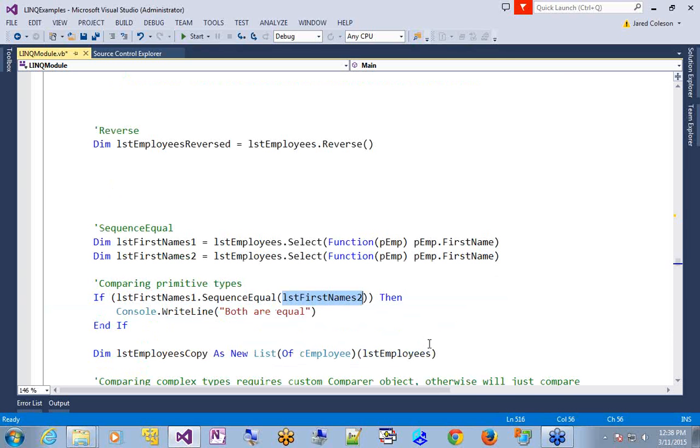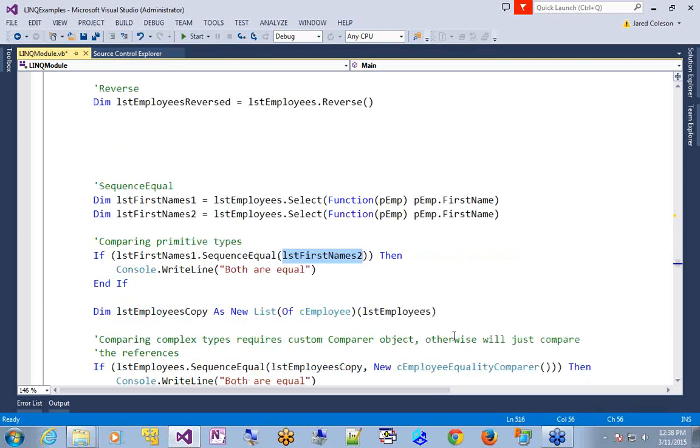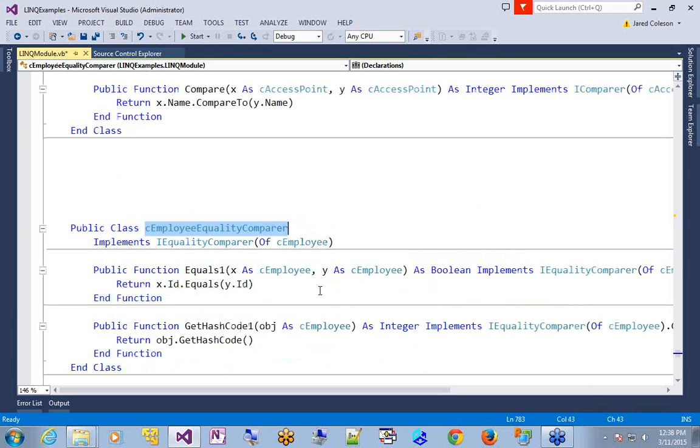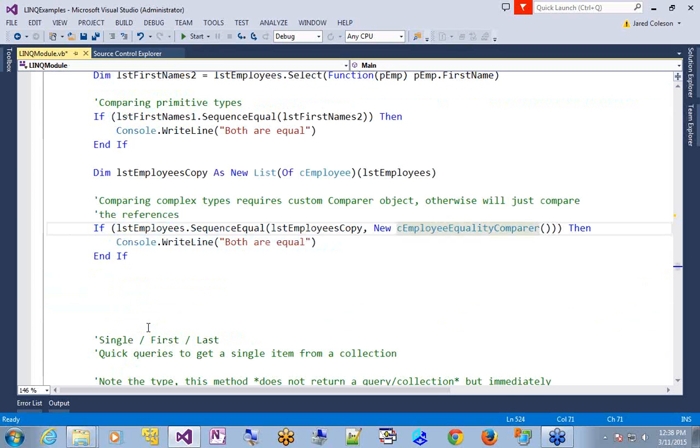Now that's useful with primitive types, but for complex types, you can again use an equality comparer. In this case, CEmployee equality comparer, I'm again just going to compare the ID, because that's all we need to compare, because we know if two employees have the same ID, they're the same employee. So here, I am comparing two different enumerables of employees, and when I do that compare, just comparing their IDs. Now this is not only that the contents are the same, but they're in the same order as well.